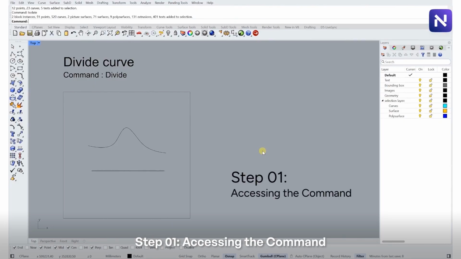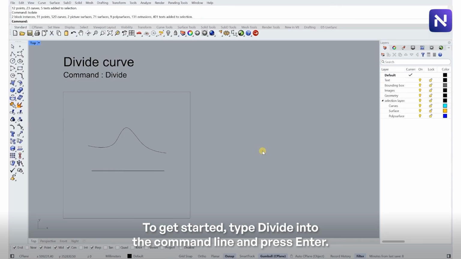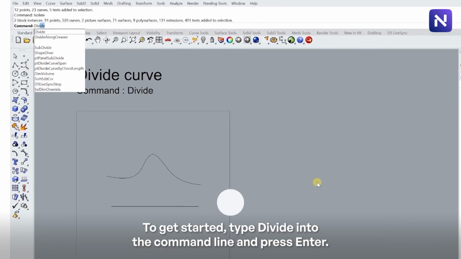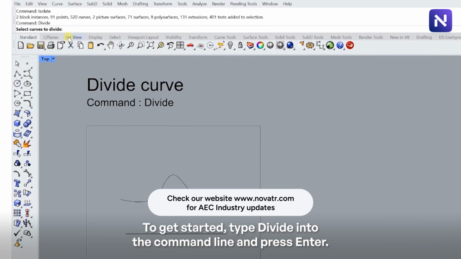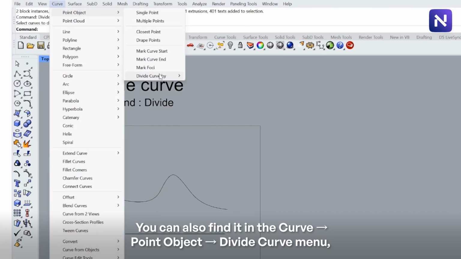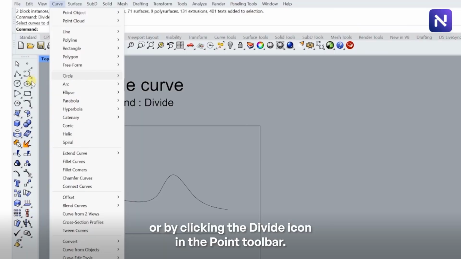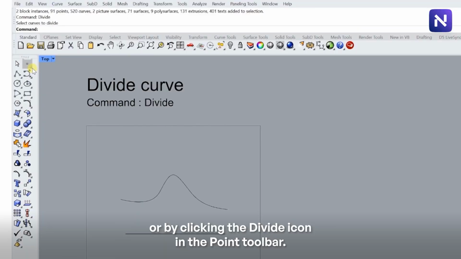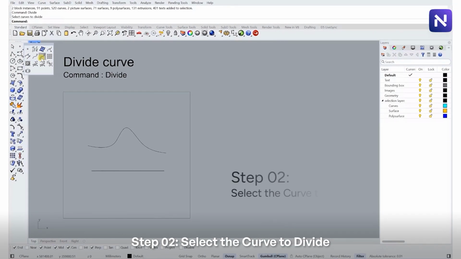Step 1. Accessing the command. To get started, type divide into the command line and press enter. You can also find it in the curve, point object, divide curve menu, or by clicking the divide icon in the point toolbar.